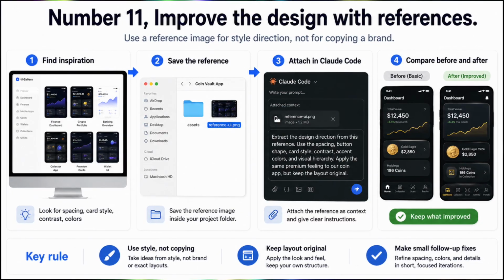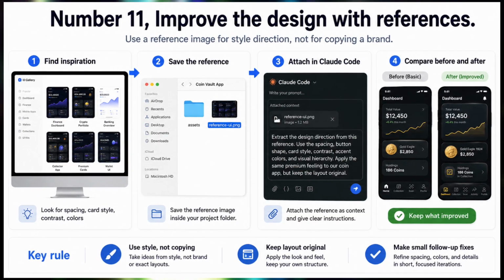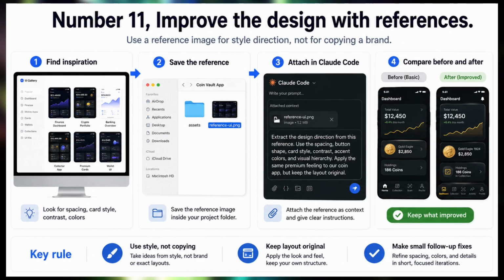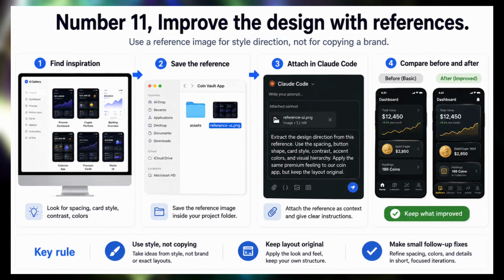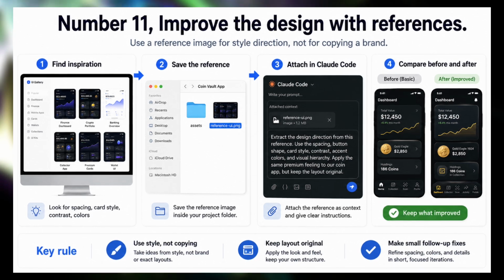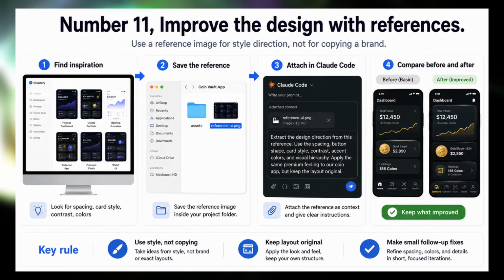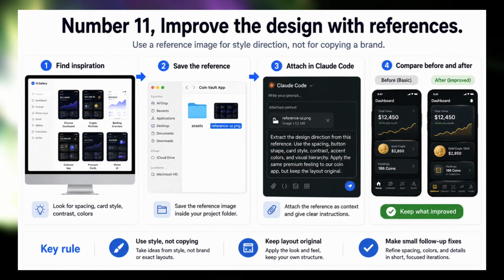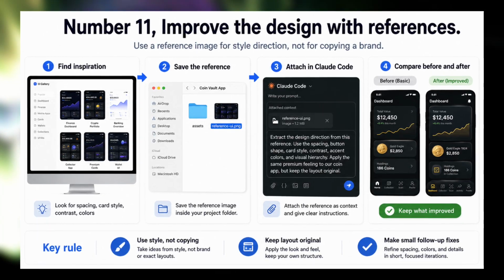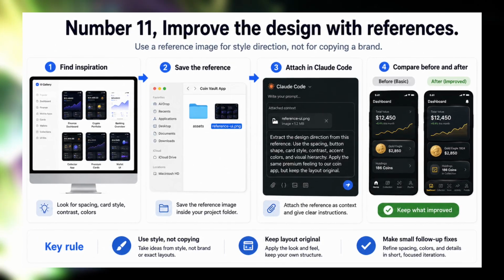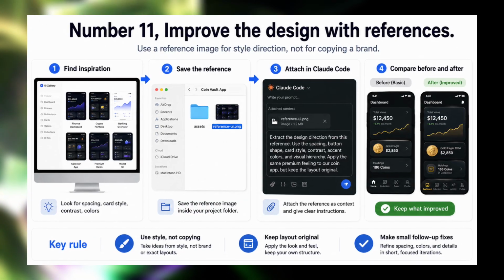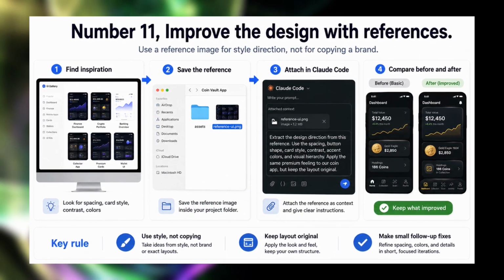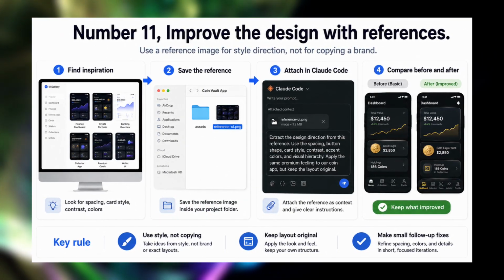Number 11. Improve the design with references. If the first design looks too basic, use a reference image. You can find inspiration from app design galleries, finance app dashboards, collector apps, or premium mobile UI examples. The important rule is to use the reference for style, not to copy a brand. Save the image into the project folder and attach it as context in Claude Code.